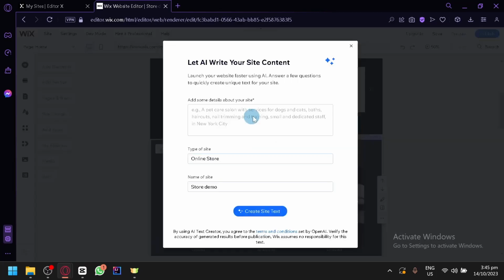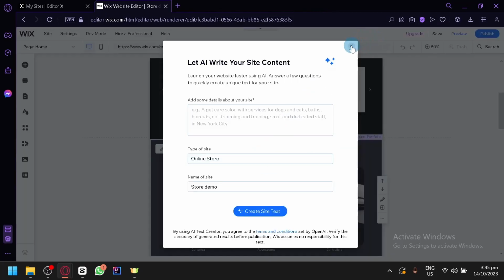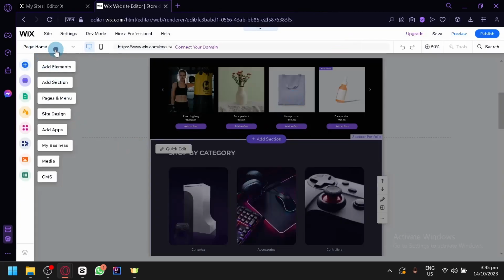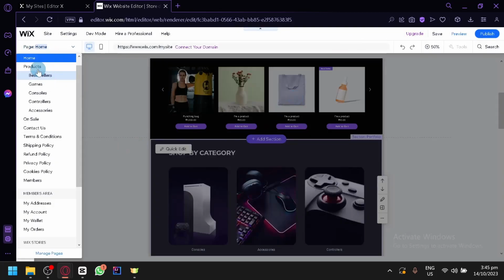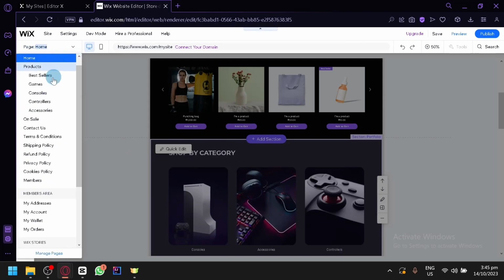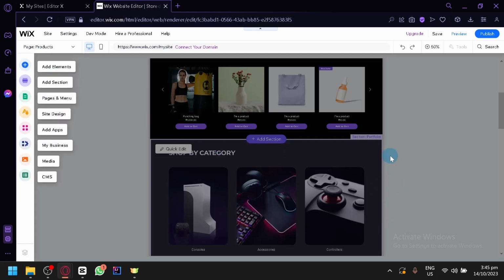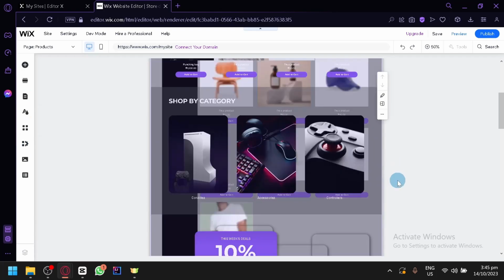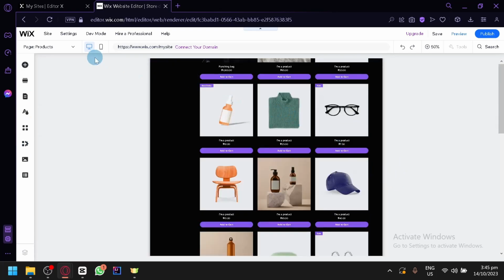So let's wait for this to finish up. Let's exit this. But anyway, let's click on the page again. Click on products. Under products, there are different options. You can select to edit the bestsellers, games, consoles, controllers, accessories, and many more. So you can select a specific part that you would like to modify. And as you can see, this is the product page.